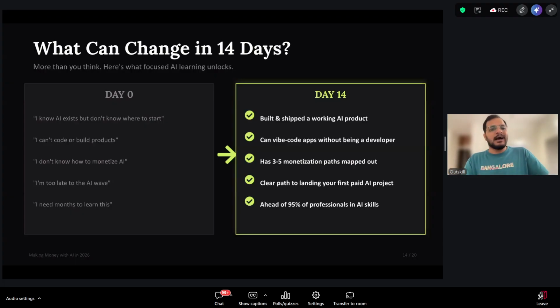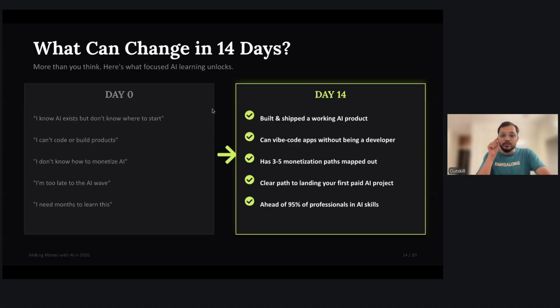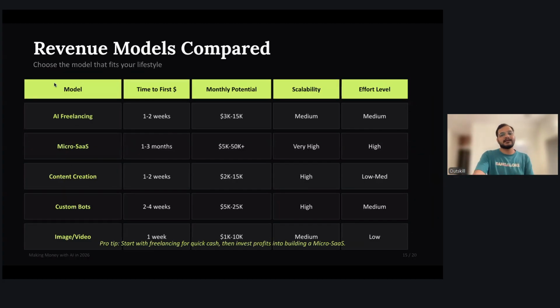Go to your house, ask your cousin, ask your family if they know what's happening in AI and if they are doing something about it. And if you can help them do it, you are the first person. That's your first money made, right? This is how the revenue models compare. How does it look in terms of each of the services?